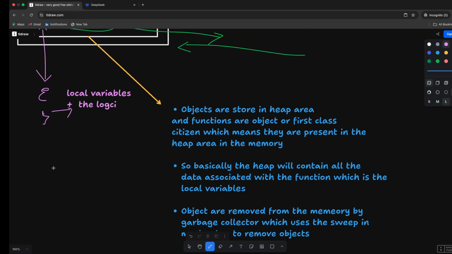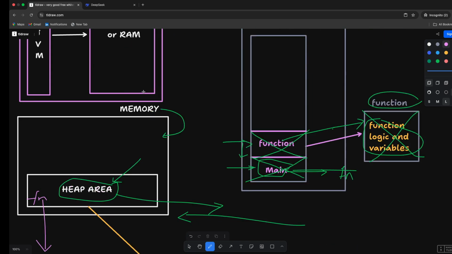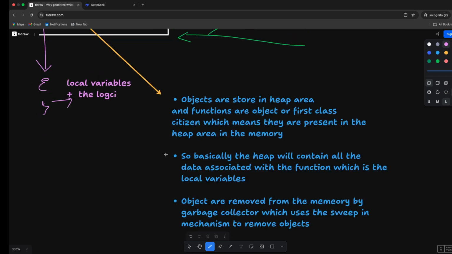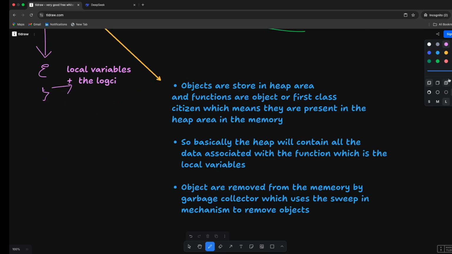Now when are objects removed from the heap area? There is something called a garbage collector, which takes care of freeing memory in my RAM, right? Whenever it sees something that needs to be freed, the garbage collector's responsibility is to free it from the RAM. Now see the local variable. So the question is, when will the garbage collector free it?